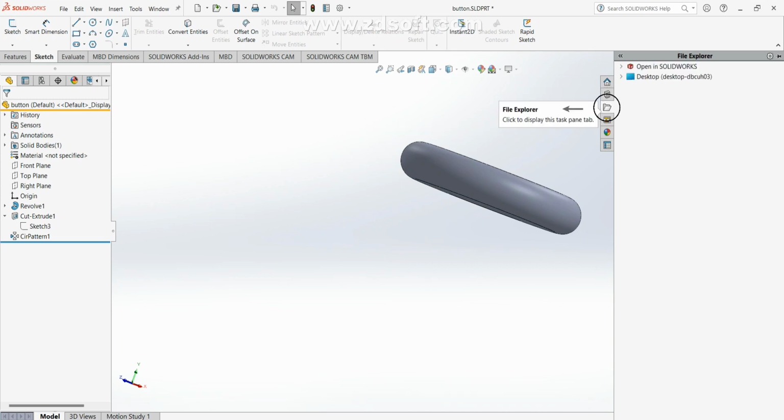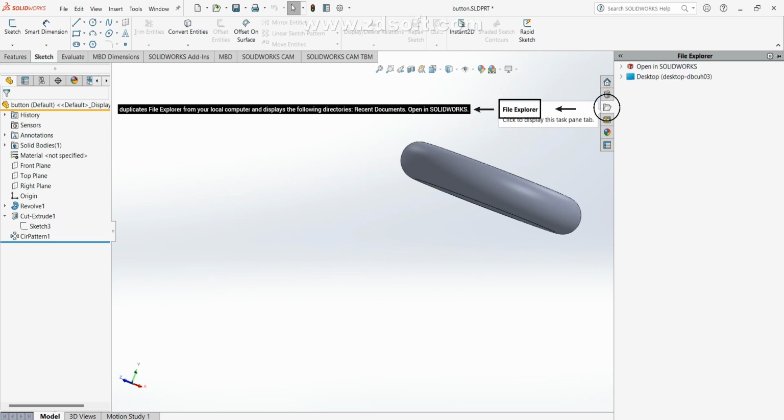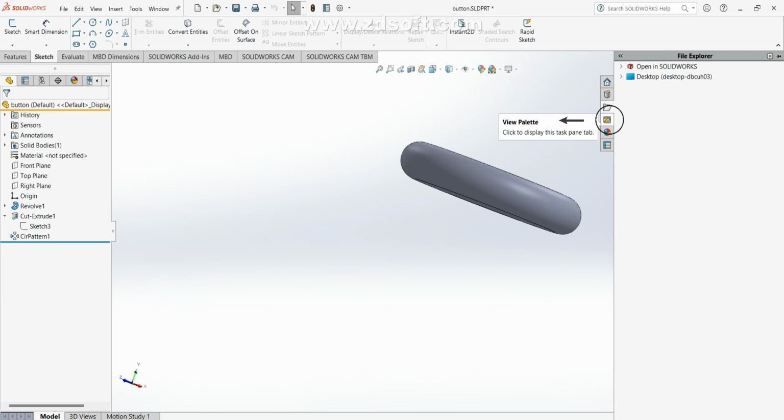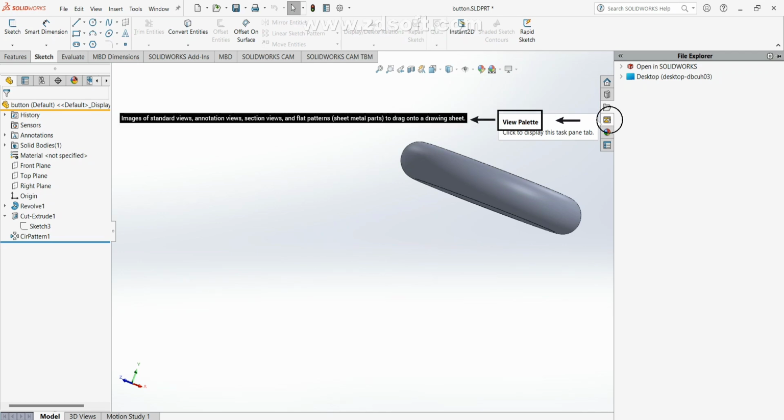Next one is File Explorer. You can use this Windows Explorer interface to browse for file. Next one is View Palette. This palette enables you to visually select views and drag them onto a drawing sheet. We won't be using linked resources while making parts or assemblies. We will use the View palette when we address 2D engineering drawing.